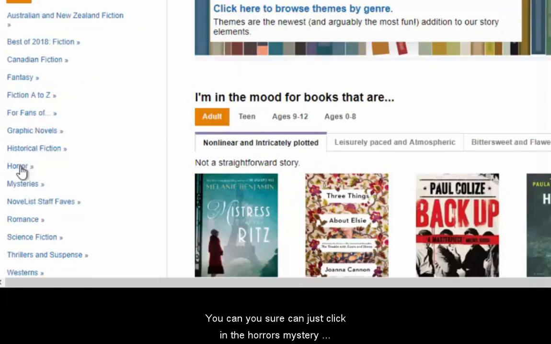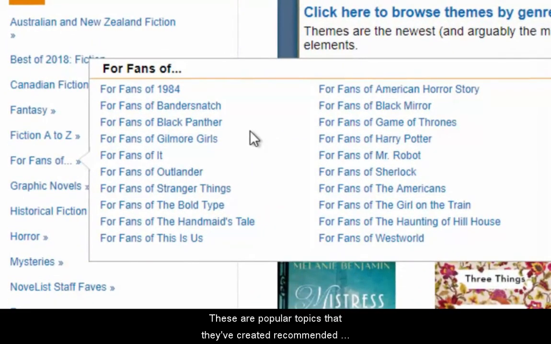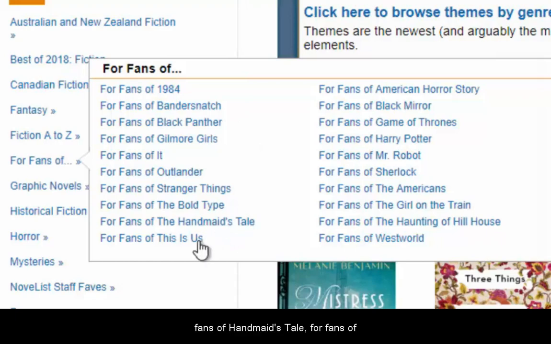You can just click into horror, mystery, romance, science fiction. But you can also click on this line here that says for fans of. These are popular topics that they've created recommended book reading lists for. So fans of Black Panther, fans of Handmaid's Tale, for fans of This Is Us, The Americans, Girl on the Train, Black Mirror, Game of Thrones, American Horror Story.